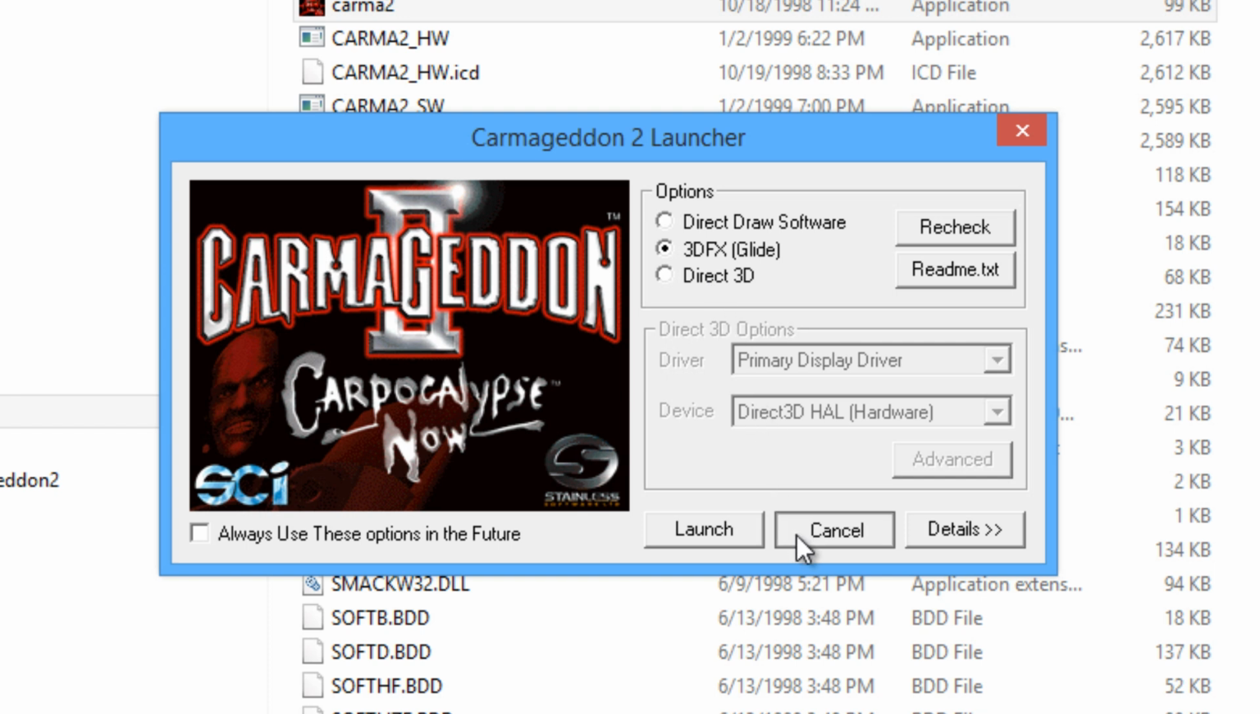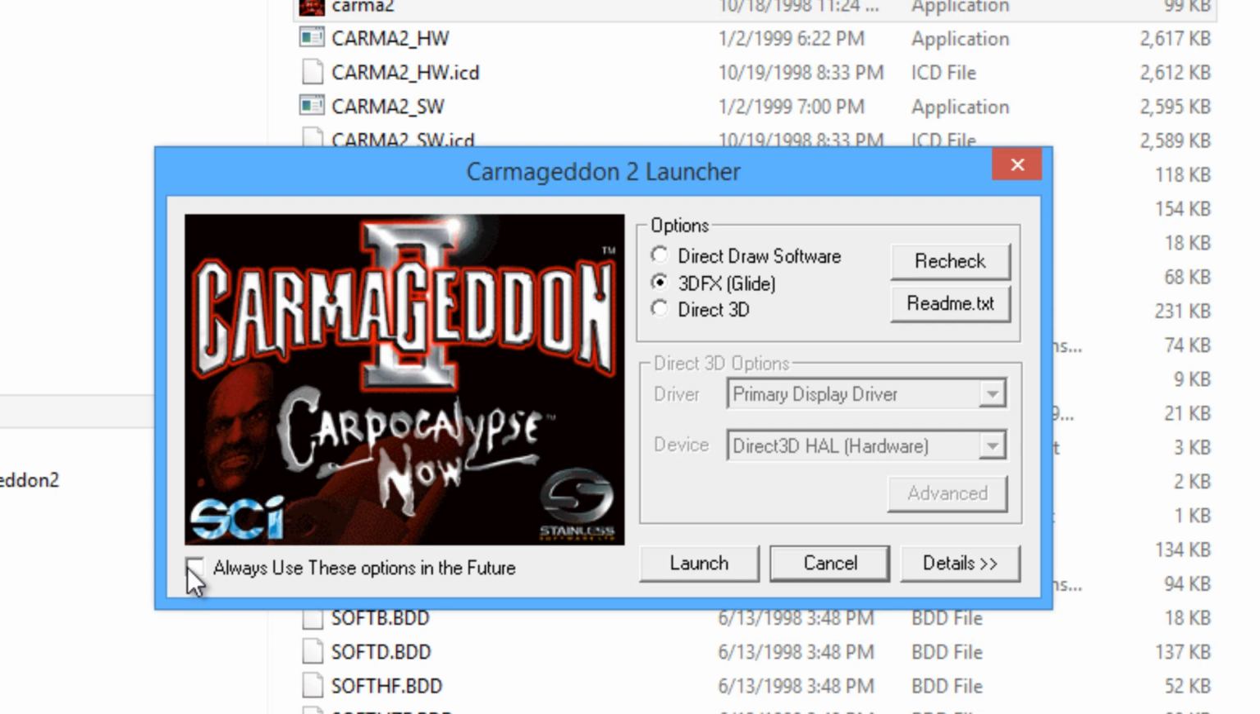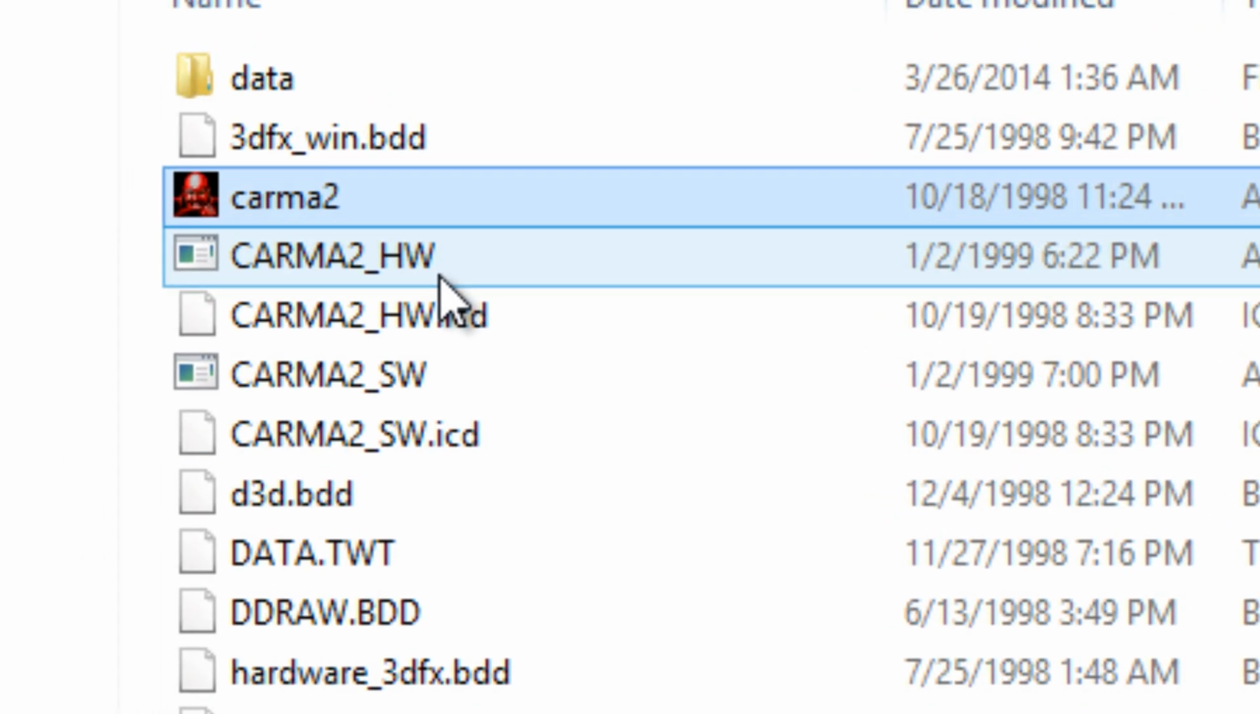And if you don't have sound in the game, that's because you are running the game from here. So for instance, if you're running on hardware and it's still running on Direct3D, what you can do is launch the launcher, this thing, and then always use these options in the future. Click launch. When you are in the game, there won't be any sound. Just exit back to desktop and then click on Carma2HW. And that's it. We are now gonna look at how the game is running on 3dfx.